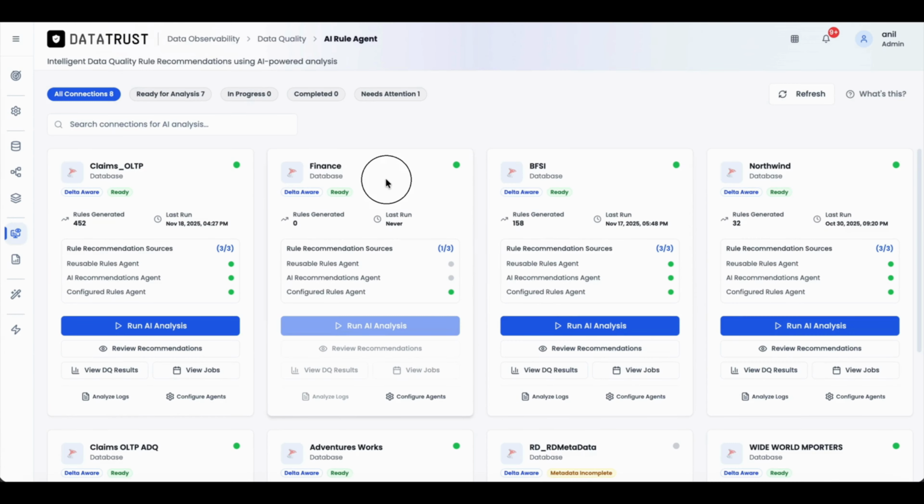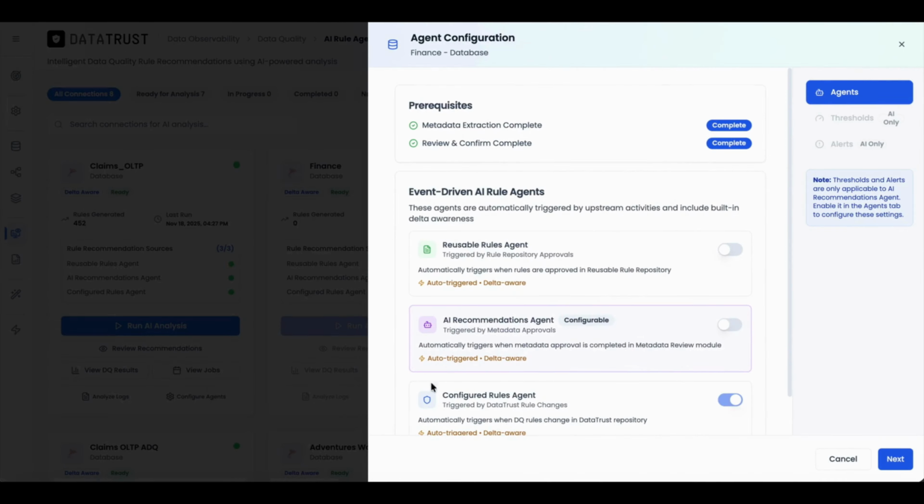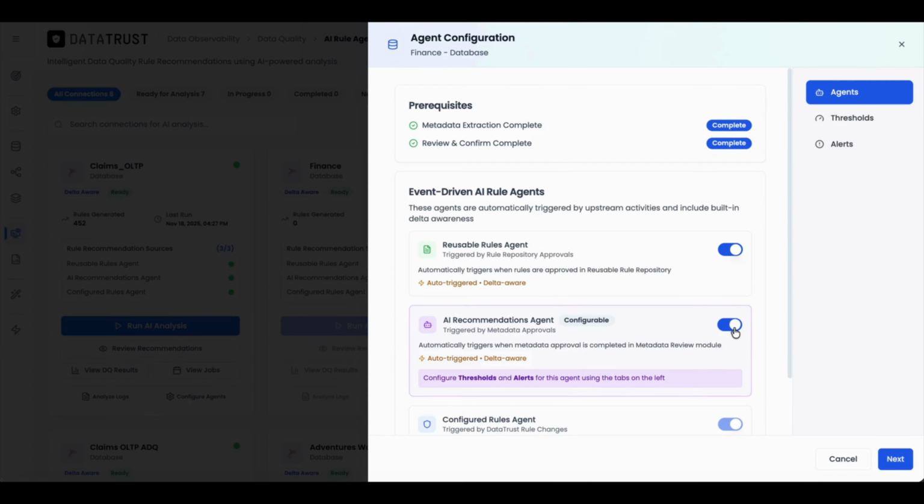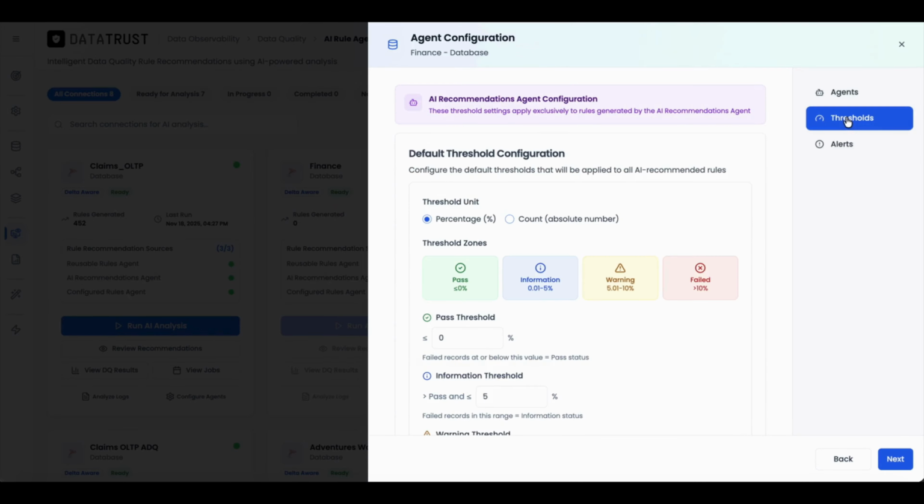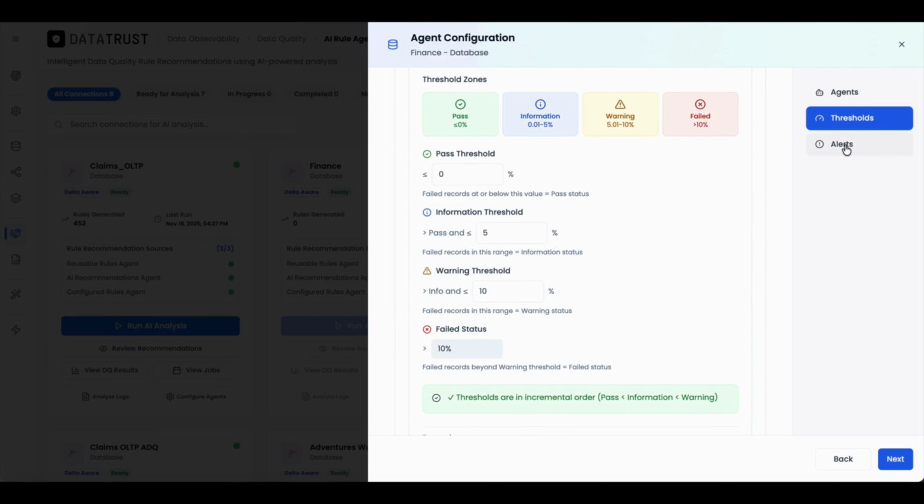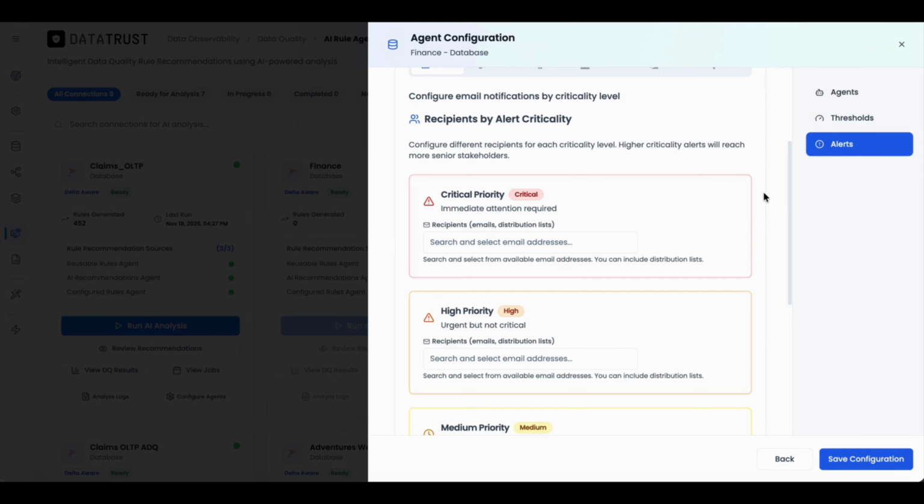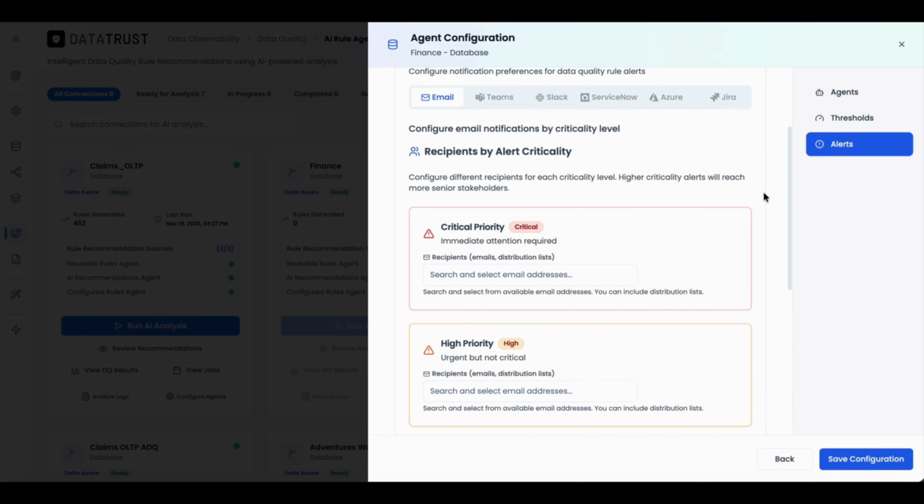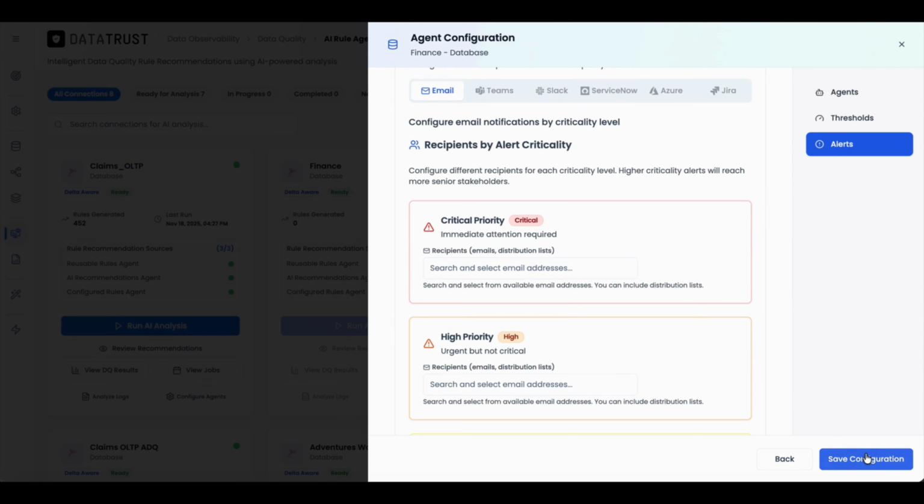RightSight AI agents work in parallel, each approaching rule generation from a different angle. The RRR agent starts with your organization's existing rule library. It reads the standards you've already curated in the Reusable Rule Repository and applies them, intelligently, to each new connection profile. Your governance standards don't live in one place and get copied manually. They deploy themselves.